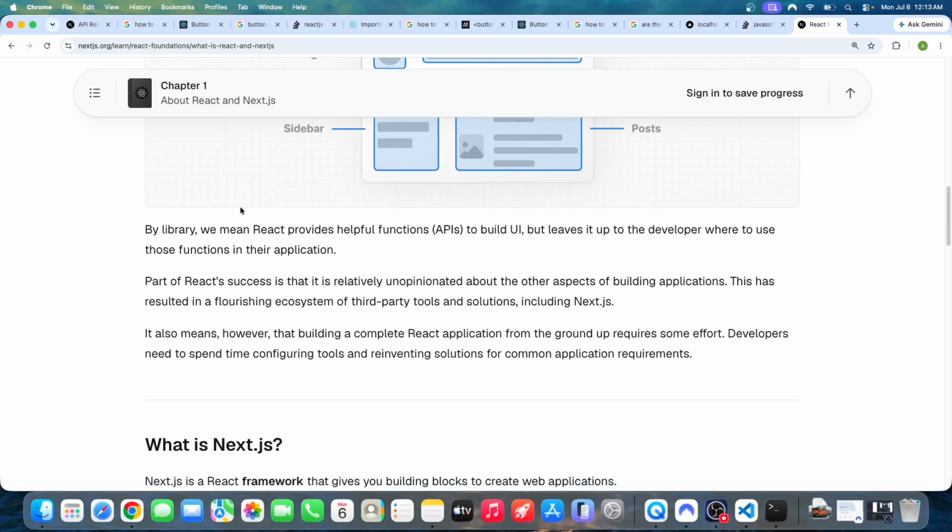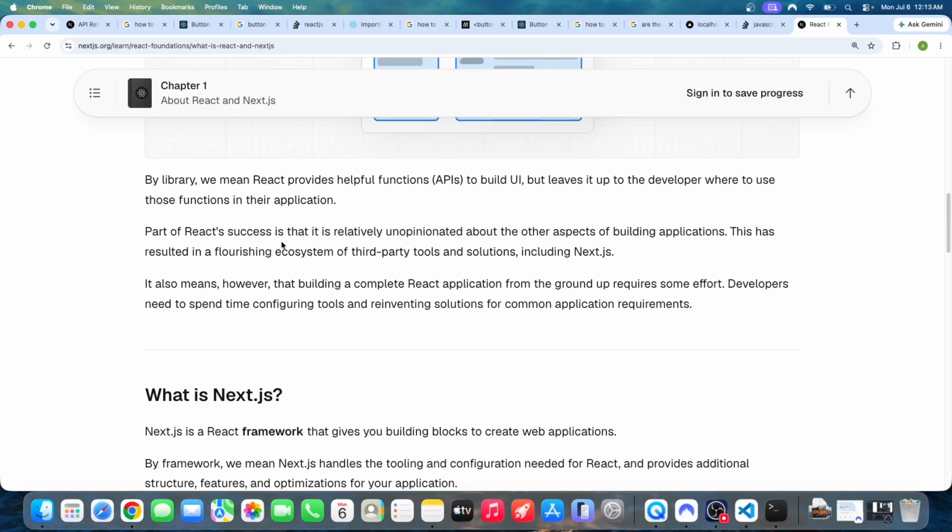By library, we mean React provides helpful functions to build UI. It leaves it up to the developer where to use those functions in their application.